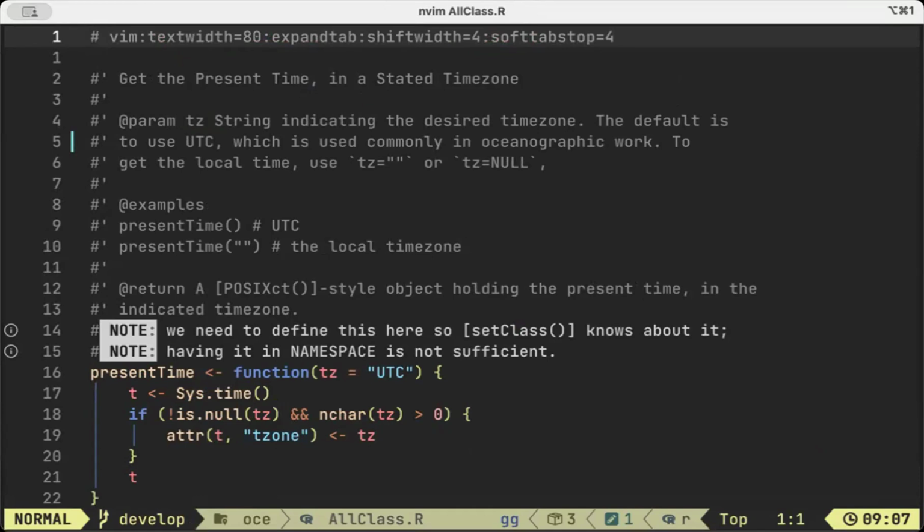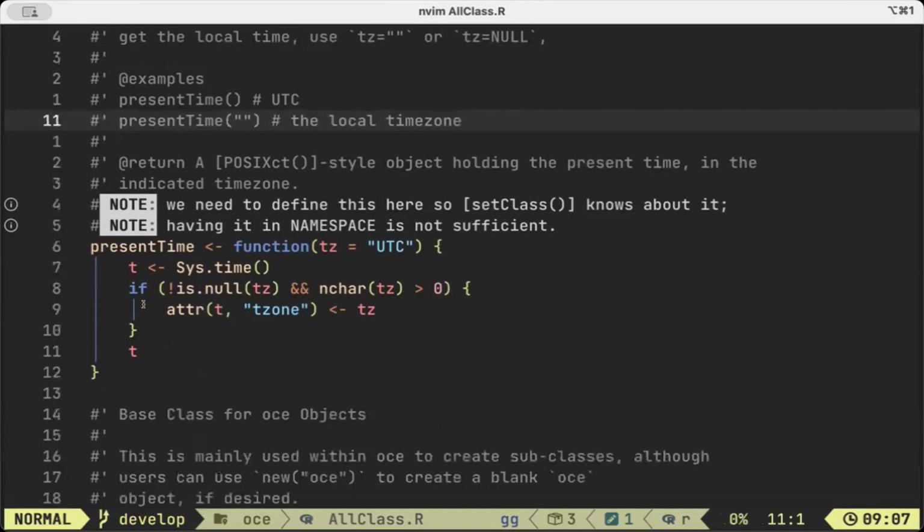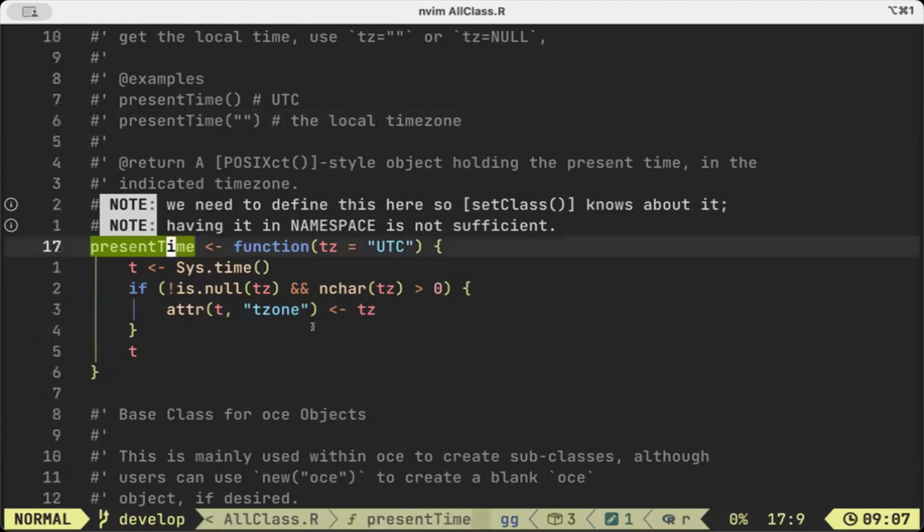So now we get colorizing. We also get all kinds of stuff. It's doing all kinds of stuff in the background. It's colorizing based on some understanding of the syntax. And it's getting that understanding through something called tree sitter. It's fantastic, actually.